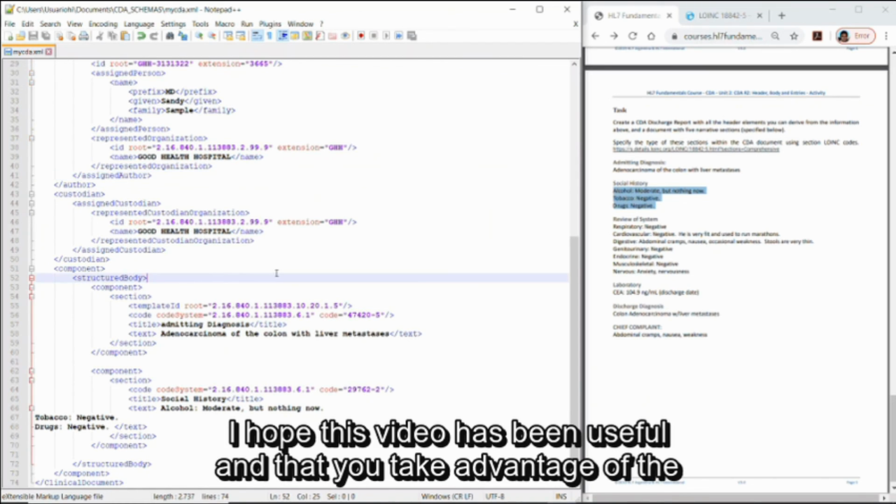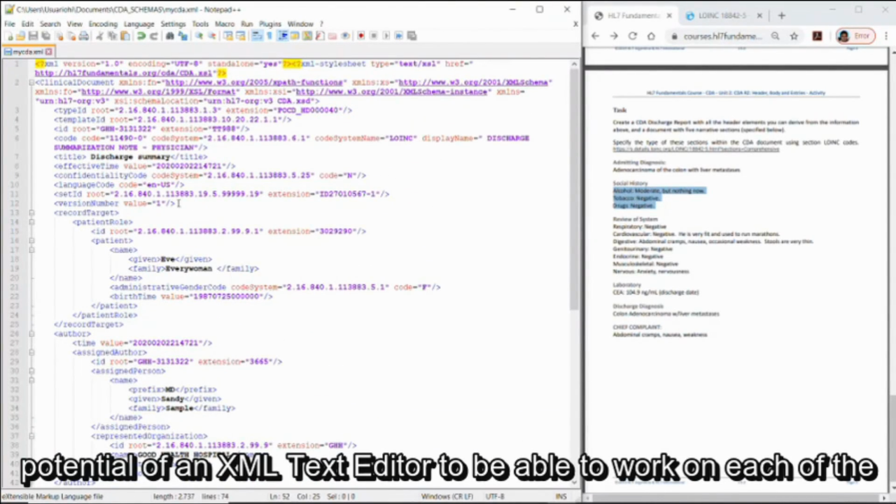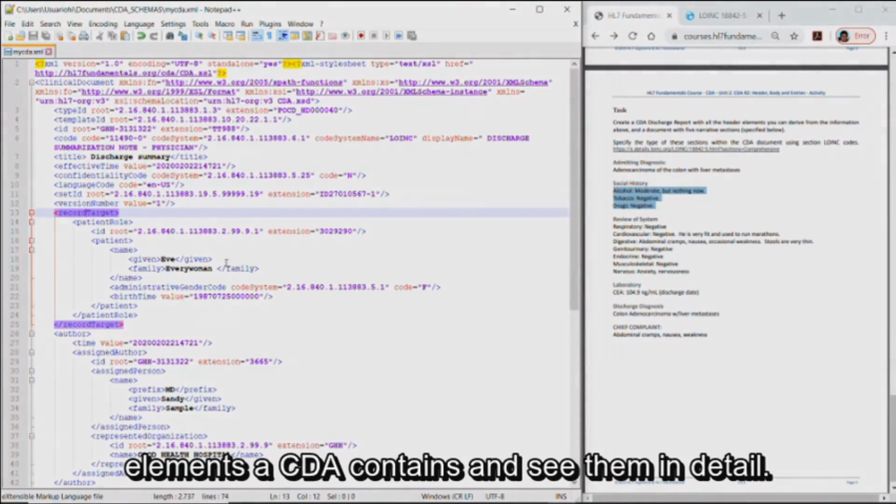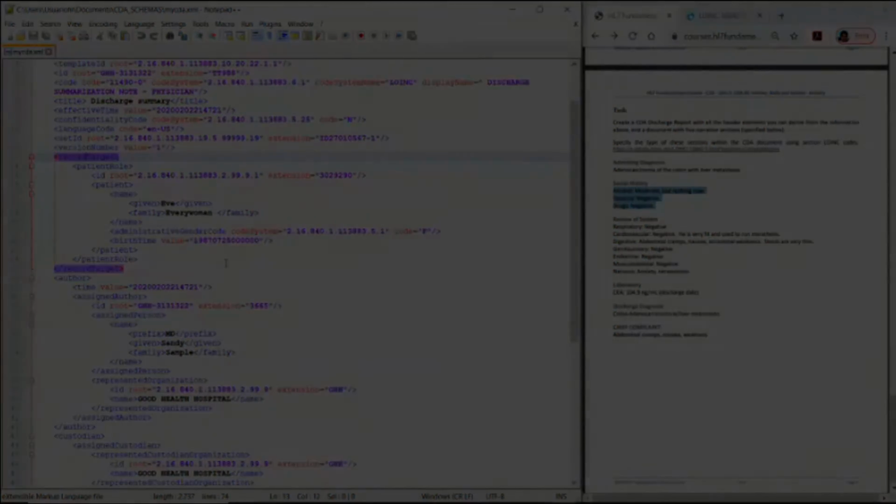I hope this video has been useful and that you take advantage of the potential of an XML text editor to be able to work on each of the elements a CDA contains and see them in detail.